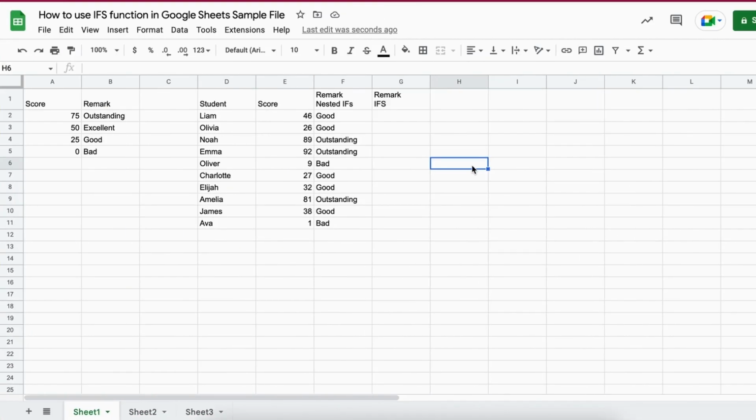Today we're gonna have a look at how to use the IFS function in Google Sheets. I have here a sample file with students and test scores. I already built the function using the IF function only, and as you can see, the syntax here gets really complicated. We need multiple IFs in order to make sure that they get the remarks.